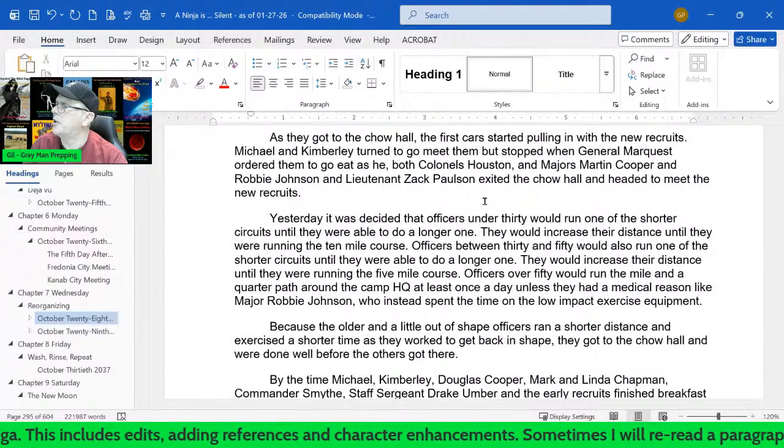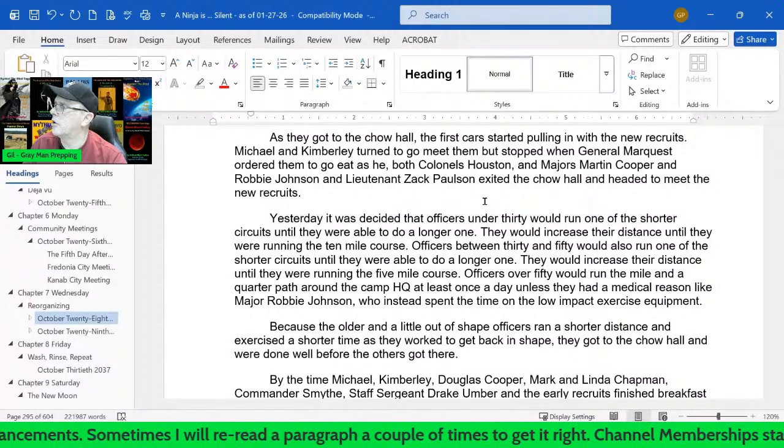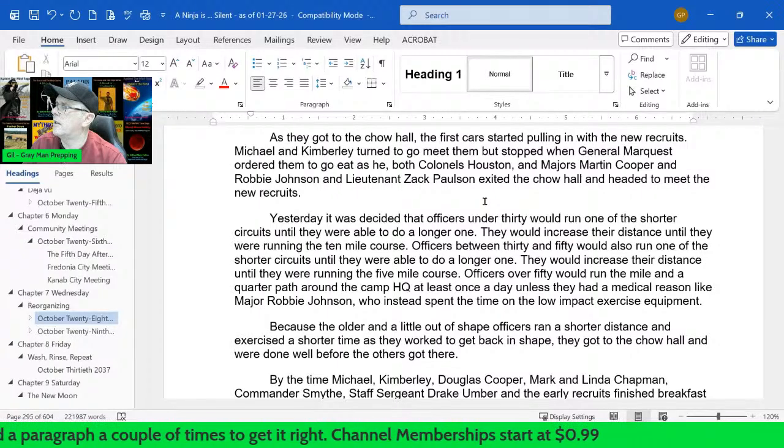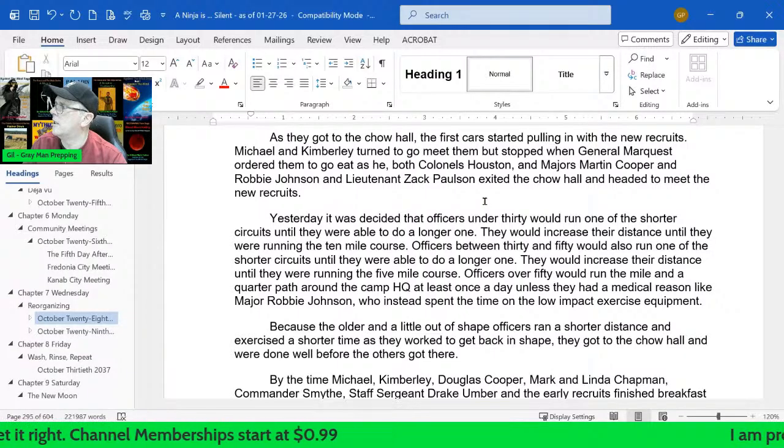Michael and Kimberly turned to go meet them, but stopped when General Marquez ordered them to go eat. Just eat, as he and both Colonels Houston and Majors Martin Cooper and Robbie Johnson, Lieutenant Zach Polson exited the chow hall and headed to meet the new recruits.